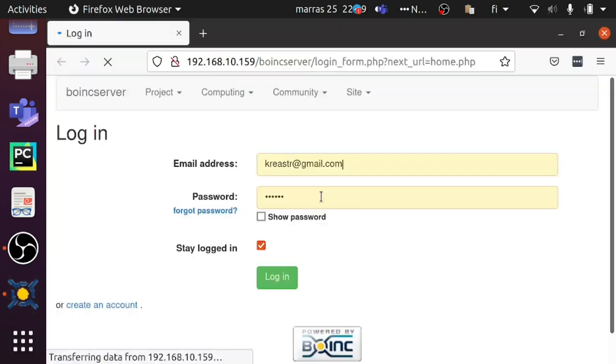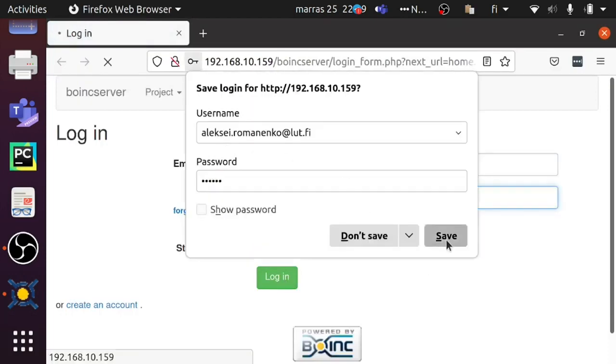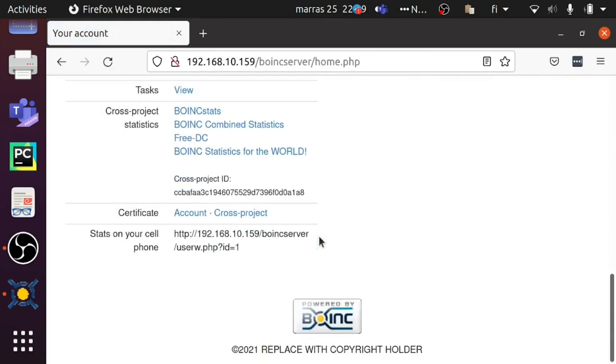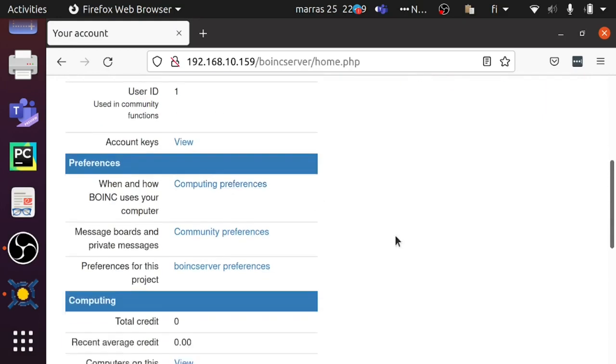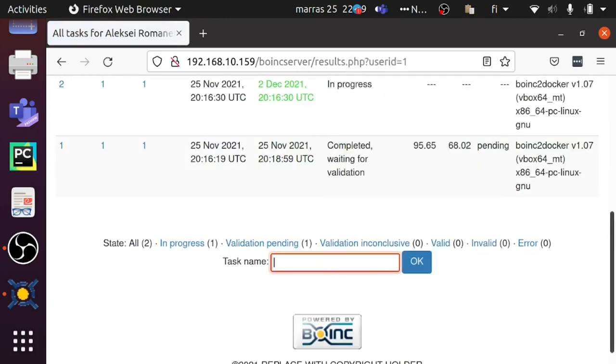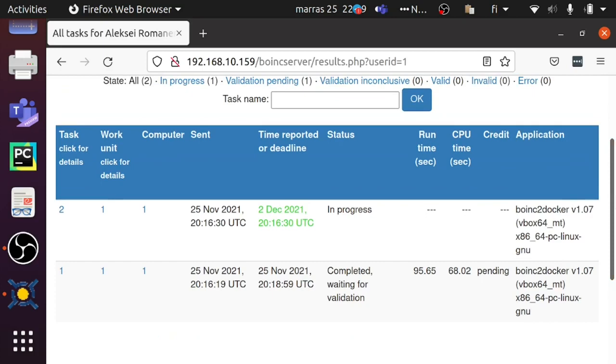And if we go into our account on the web server, and use our login and password, you can see that we now have in our statistics still 0 credits, but this will be updated eventually. And you can see the tasks that have been computed by this client, by this account. You can see that work unit 1 and task 1 has been completed and is waiting for validation. Once the second part is completed, it will be validated and the canonical result will be saved into the server results directory.